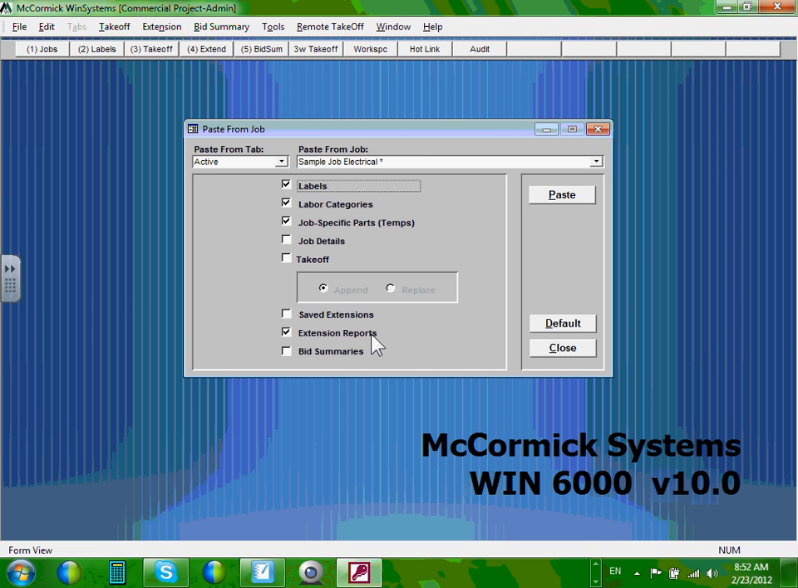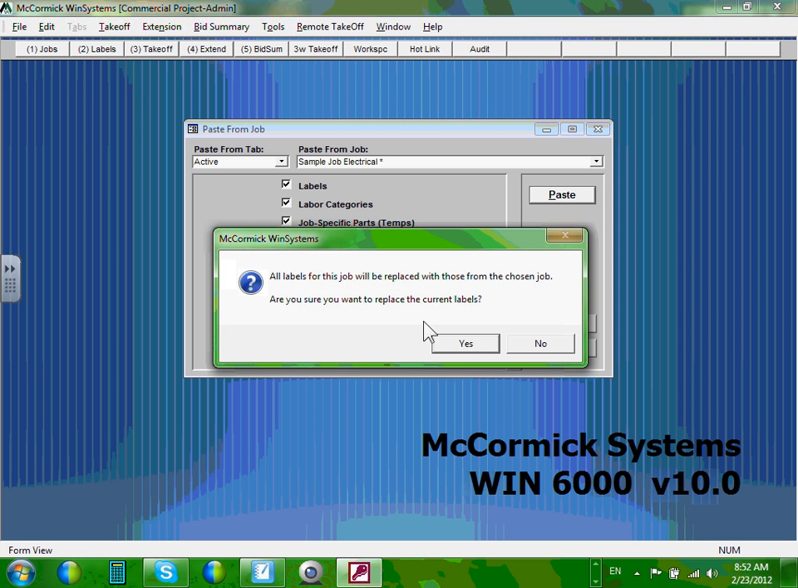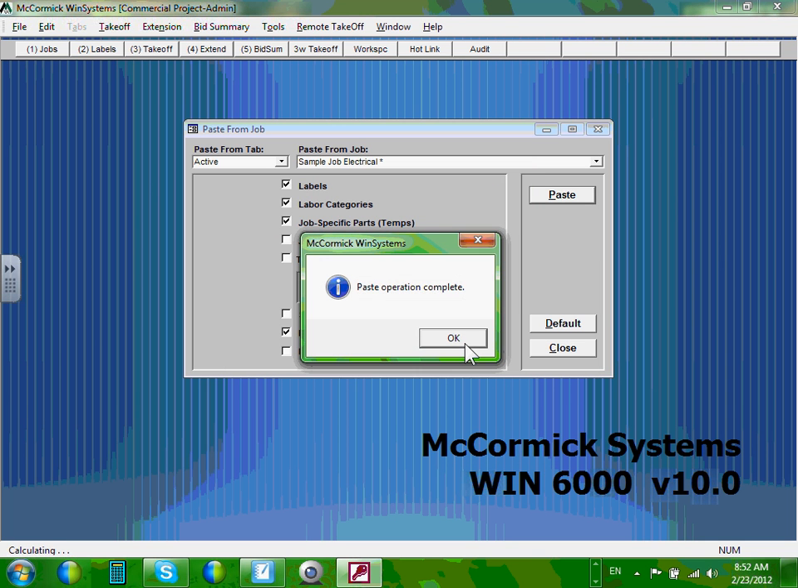Cool. Okay, and I'm going to go ahead and paste. Are you sure you want to paste? It tells you you will screw up everything in your business. If that was a project and I paste another project on it, what's going to happen to the original data? It's going to disappear. Yes? And you have just created a new job.